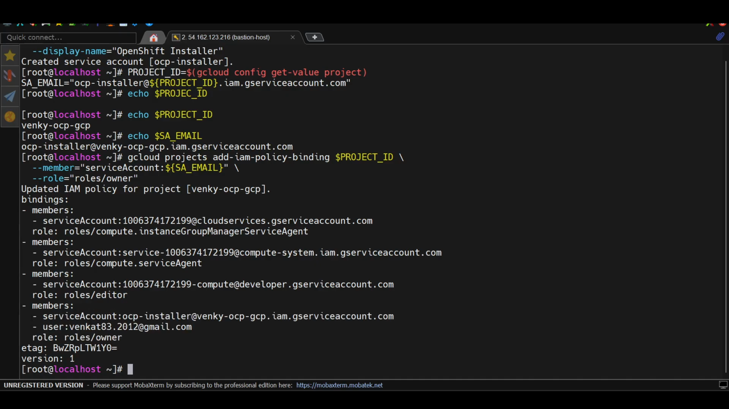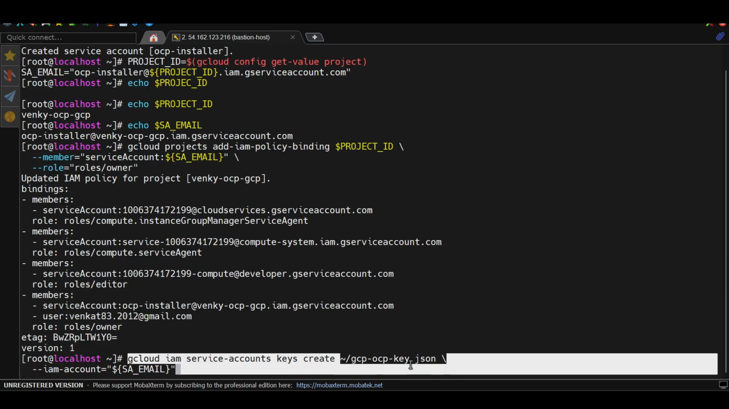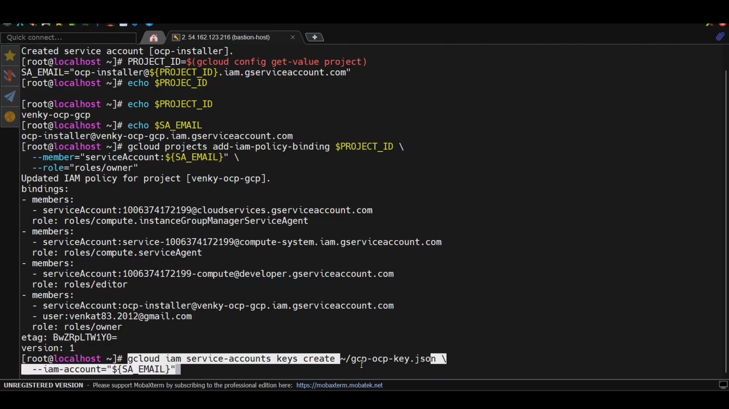Now that we have created this, we need to create a service account key, because to access the service account, we need to access it via a service account key. To create a service account key, we will use this command called gcloud iam service-accounts keys create, and then the file it needs to create. So we are creating gcp-ocp-key.json, and this is going to create a file on the local system.